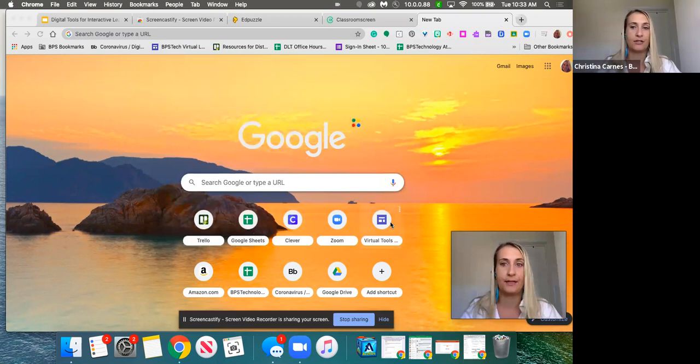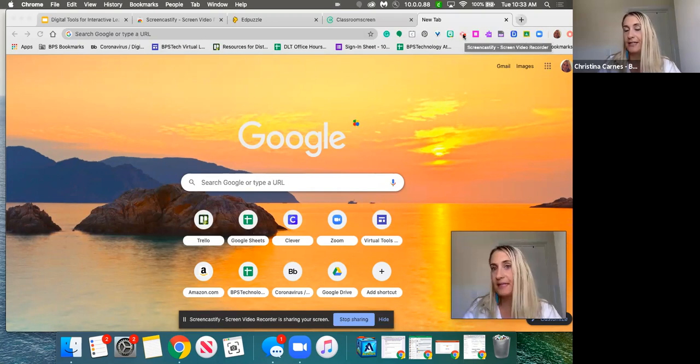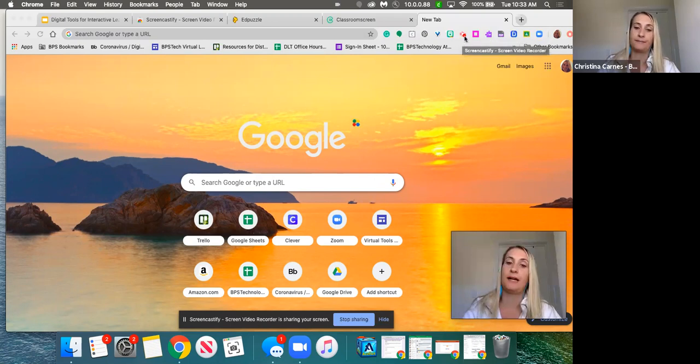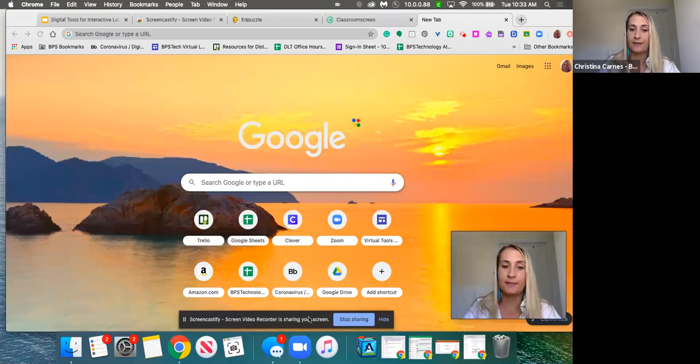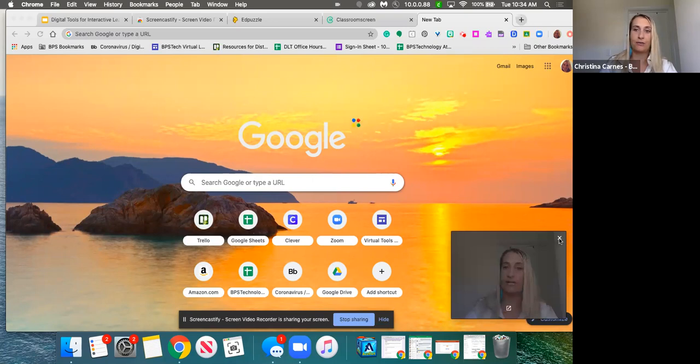And you can hear that it just counted down for me. And I can see on the extension this little red dot. This little red dot is telling me that I am currently recording. And then it's also telling me that the screen video recorder is sharing my screen. I can see here that you can see my little face. If you don't want that, you can choose that you don't want it there.